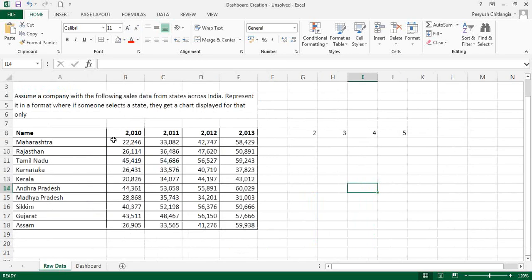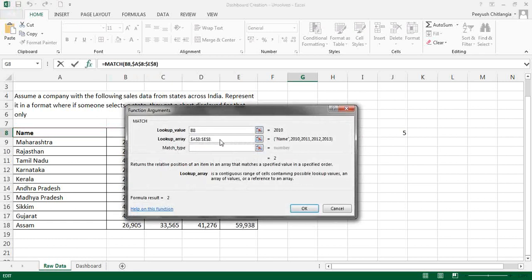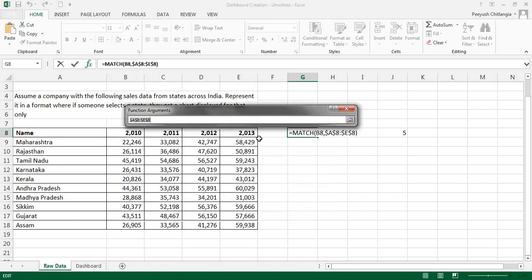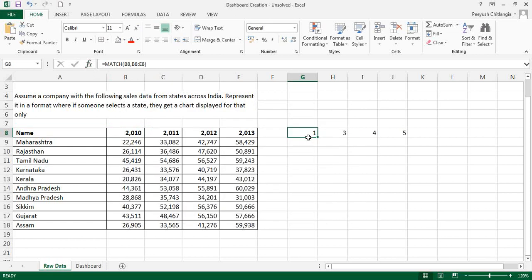Just be careful when you're using match. I want 2 to be returned because 2 is what this column is for a VLOOKUP, correct? And hence I could have done match starting from B going up to E, but then this would have returned 1 to me, correct? If we had selected only this portion, it would have given us a 1. Because we want a 2, we start from A, correct? That's how you solve this particular problem.